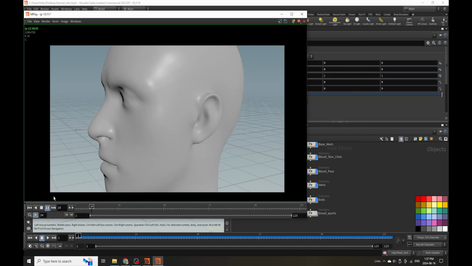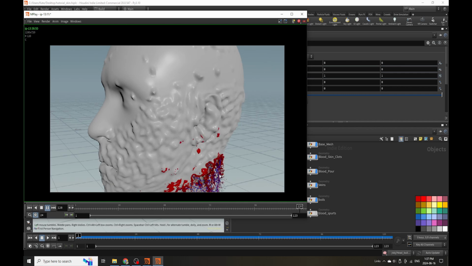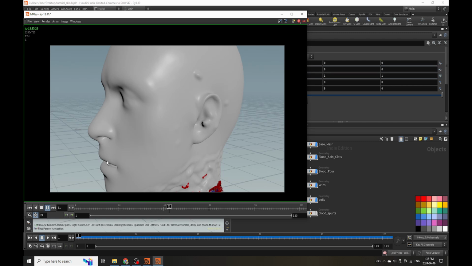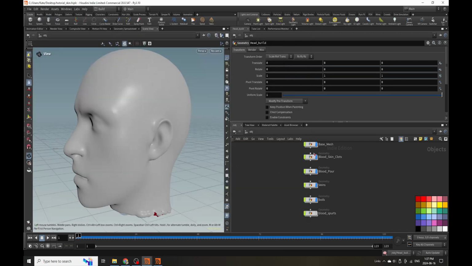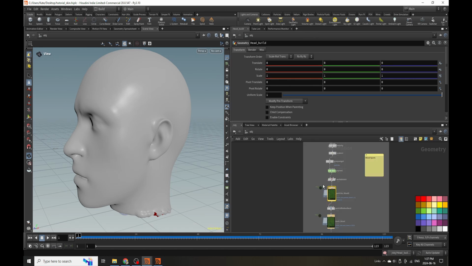Yay! That's looking way better. And I think the blood that's falling is also a bit slower as well, so that's fantastic. That's looking good, and so now we're on our final step of getting those blood spurts to work.